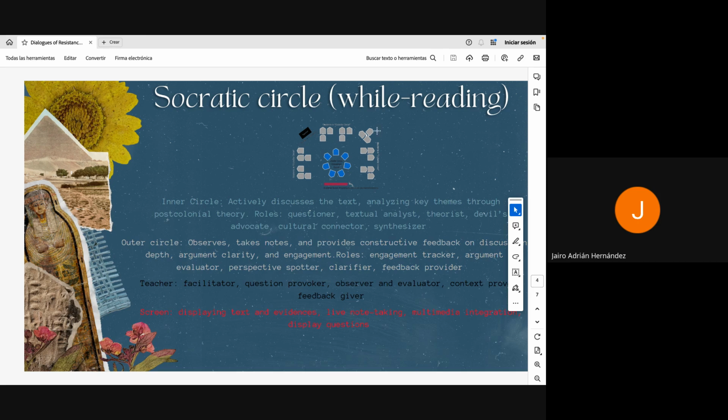While for the outer circle, we've got the engagement tracker, who notes participation levels and ensures a balanced contribution. The argument evaluator assesses the strength of arguments based on logic and evidence. The perspective spotter highlights diverse viewpoints and identifies biases. The clarifier identifies points of confusion and prompts further explanation. And finally, the feedback provider offers constructive feedback on discussion depth and inclusivity.